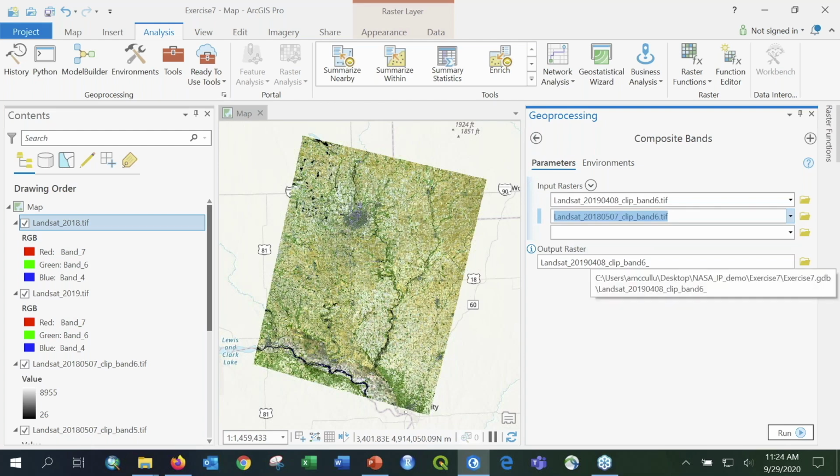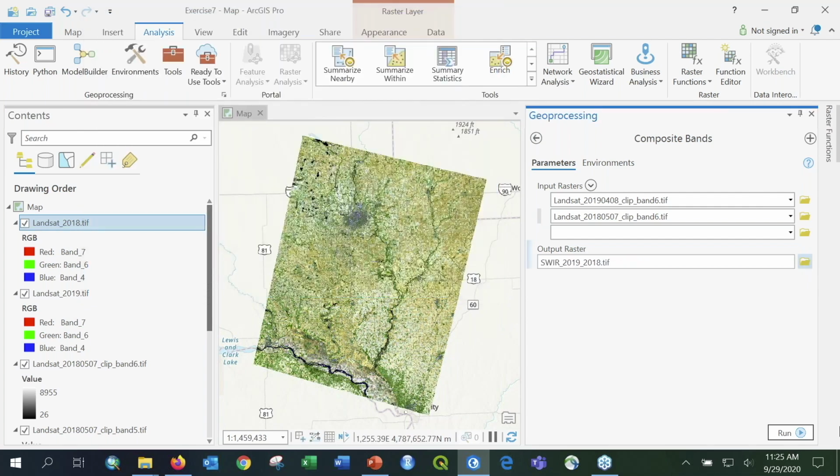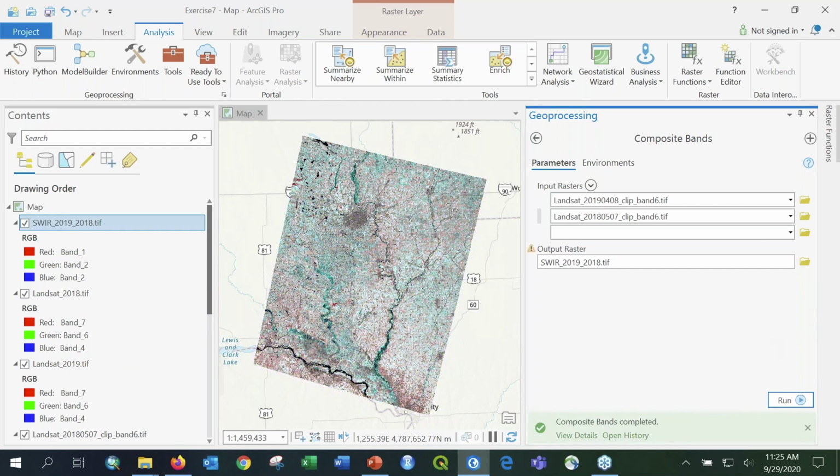And now we are going to go ahead and save this new composite as SWIR, shortwave infrared, 2019 because that's first, and then 2018 because that's second, .tiff. And again, we're going to save this to our exercise 7 folder here and click run. This should run a little faster because it's just creating a 2-band composite. And now we can see this new composite image shown here.